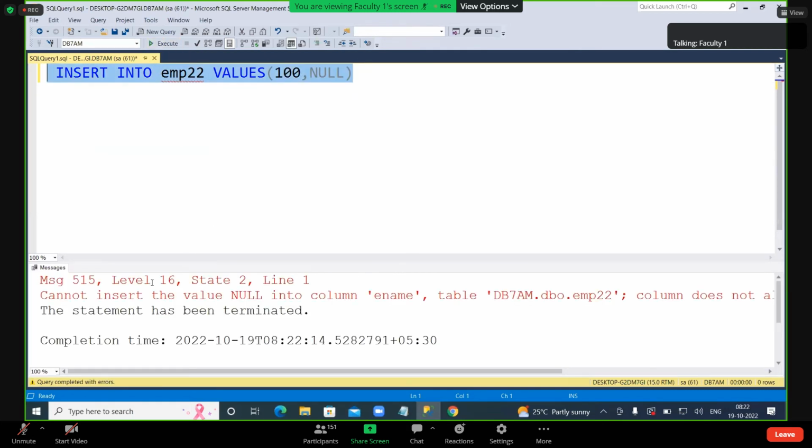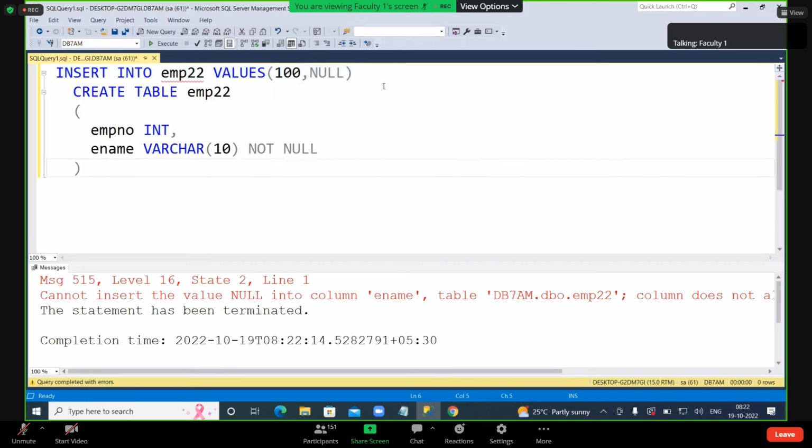What does this command give? Error. What does it say? Cannot insert null into ename, because ename is declared with NOT NULL, but you are trying to insert a null value. Then next, I'm inserting one more.